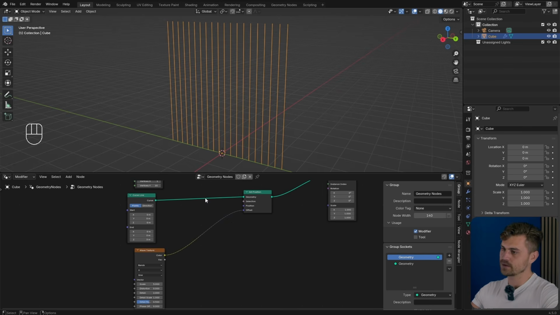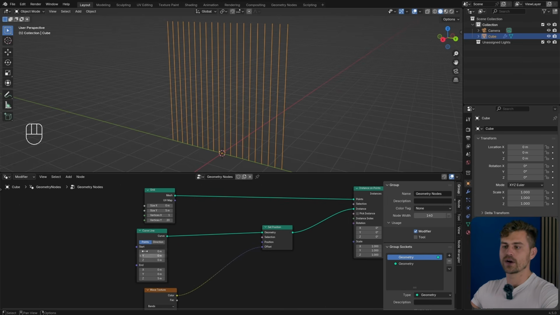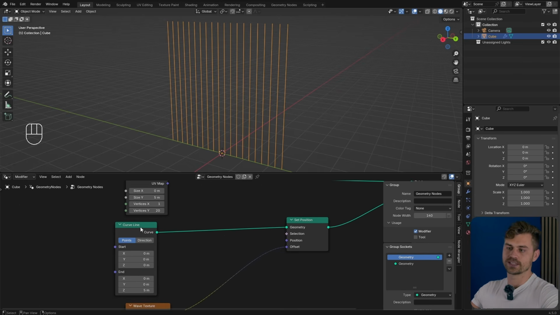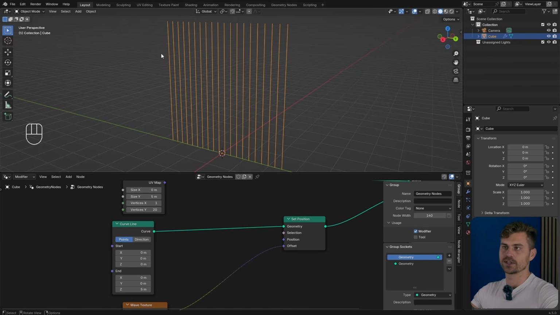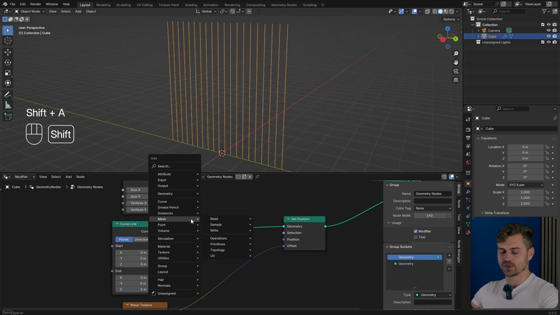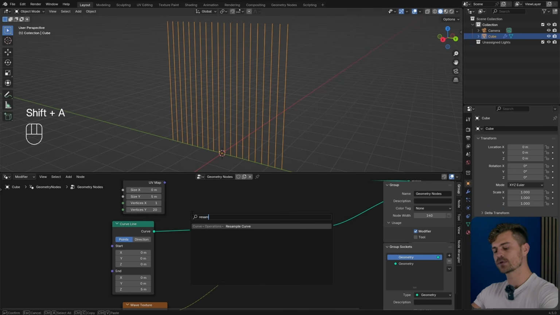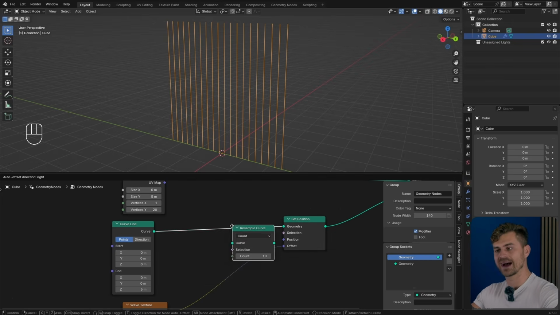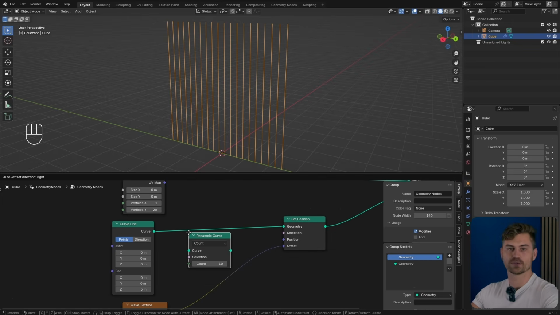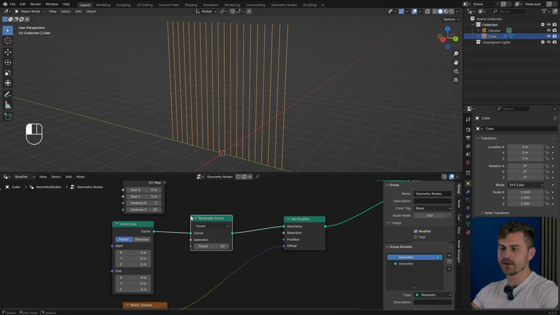And why is that? Well, it's actually quite simple. We only have 2 vertices on this line. So there's only 2 dots in space, one over here and one over here. So nothing in between can be manipulated. So what we should do is press Shift A and resample the curve, because we want to determine how many points are between point A and point B. How many of them are there? So let's do this and increase the count.